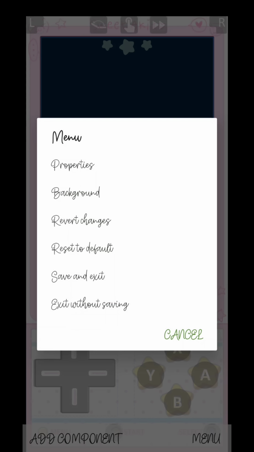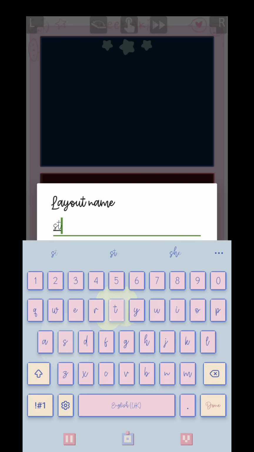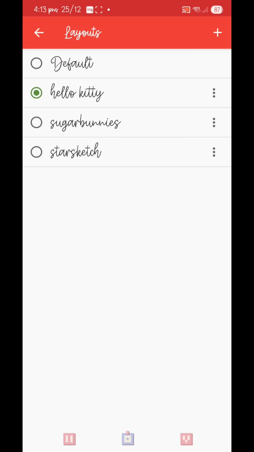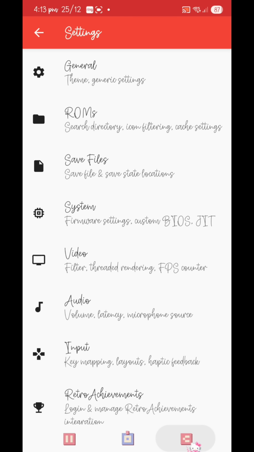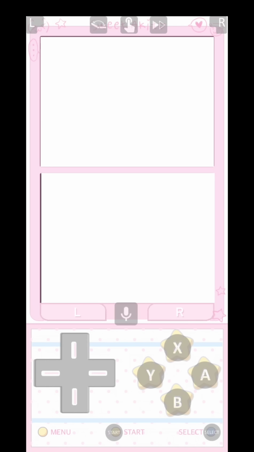So we're going to go back to the menu, and once you've aligned everything the way you want, you just press save and exit, and you can rename your layout as desired, and then you just press OK. And once that's done, sorry, my S Pen seems to think I want to write when I don't. You just select your layout, you go back, and then of course you can now test it.